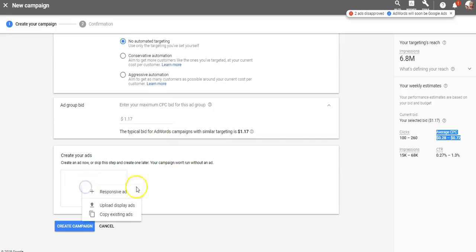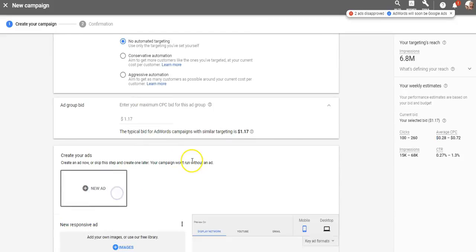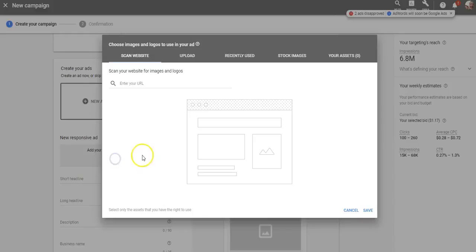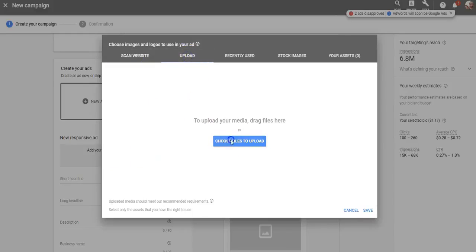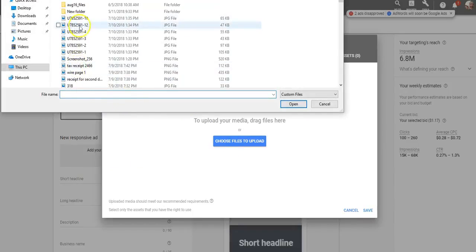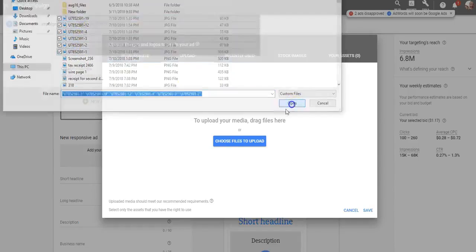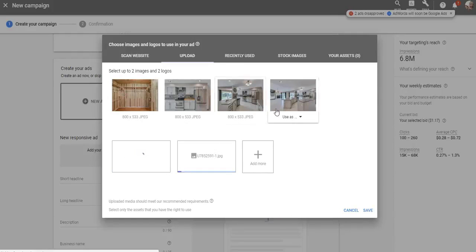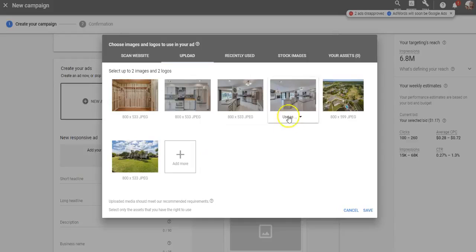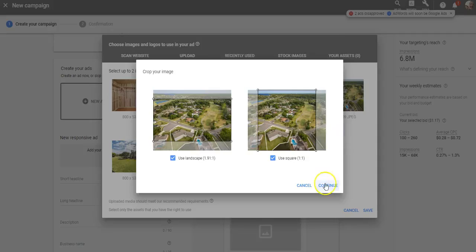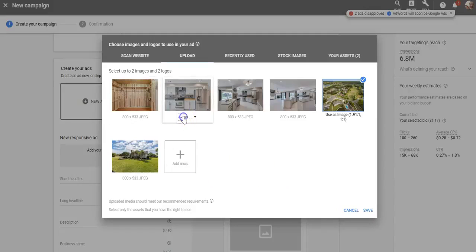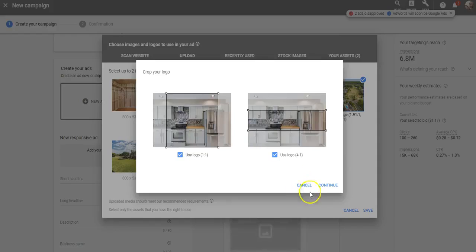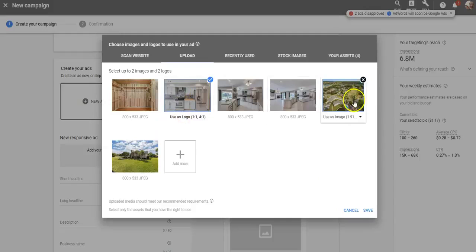I'm going to create my ad. We'll just click responsive ad. And then we're going to upload images. The easiest thing to do here is either upload logos, your company logo if you want, and then pictures of the property to give Google's responsive banner ads something to work with. And you just have to click this little use as image, continue. You see you have the option to use as logo to continue. So maybe your logo and then you have the image.